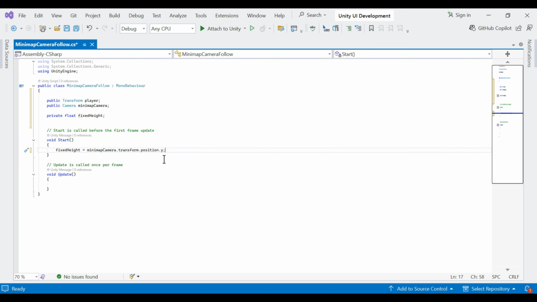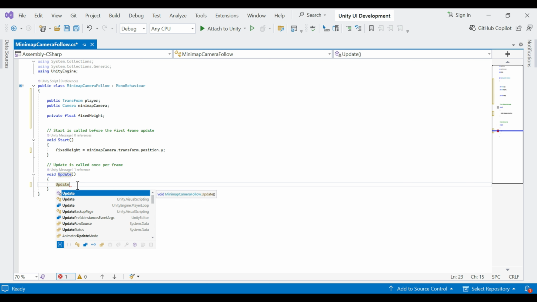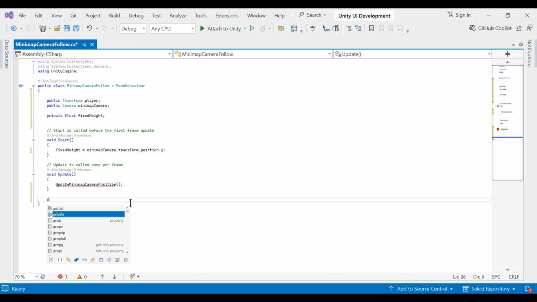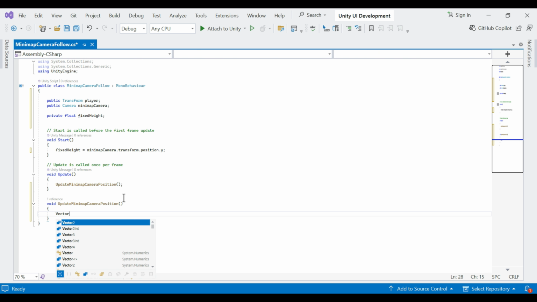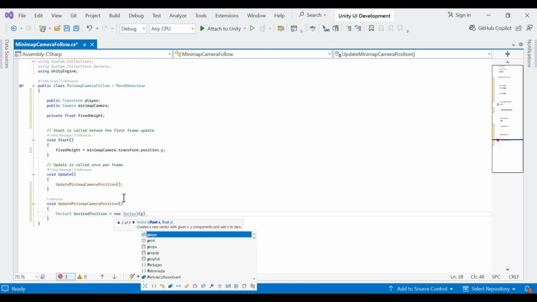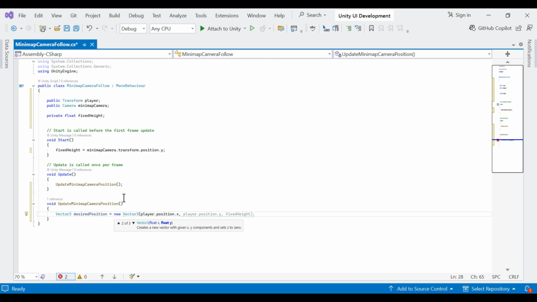Inside the update method, which runs every frame, call the update minimap camera position function. This function will be responsible for updating the camera's position. In the update minimap camera position method, calculate the desired position for the minimap camera. Use the player's X and Z position to track their movement in the world. Set the Y coordinate to fixed height to maintain the same camera height.